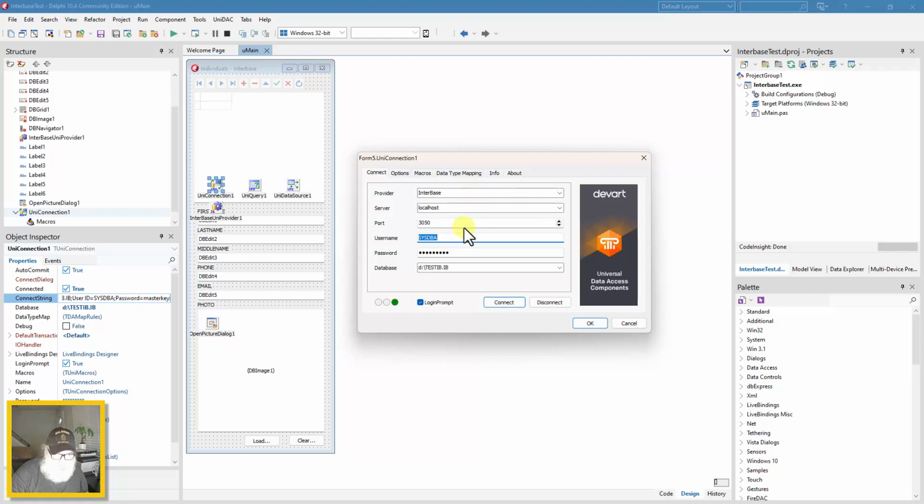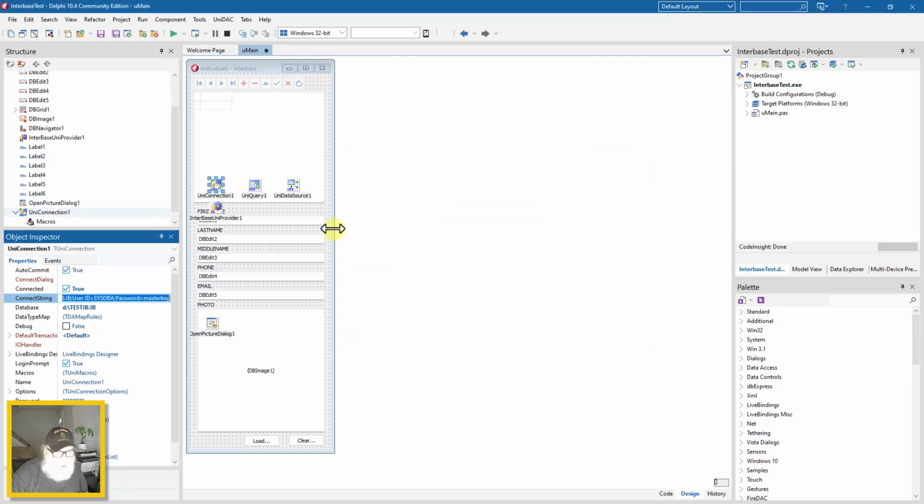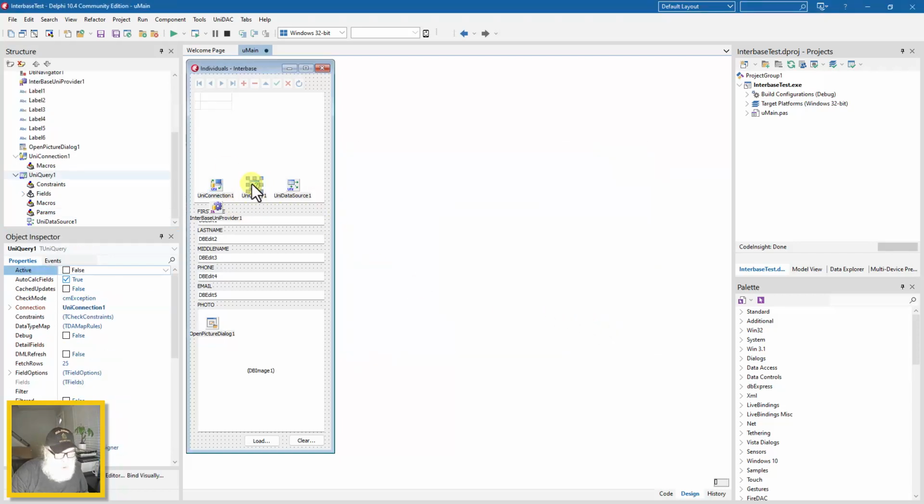Server localhost, port 3050, that's the default port for InterBase. SYSDBA is the username for the root, and the password is masterkey, all lowercase. And then you select the database. Let me see, do we have any others down here? No, just that one. And connect. And you see we get a green light. Press OK. And then we have this UniQuery1, and we need to connect that up to UniConnection1.